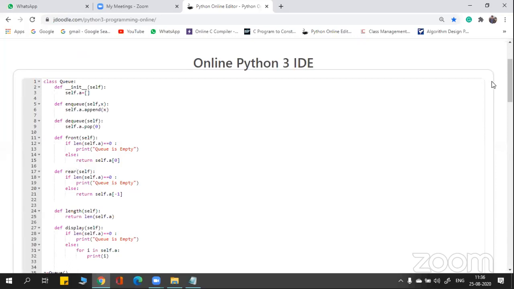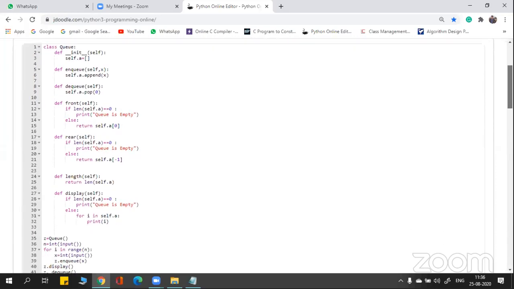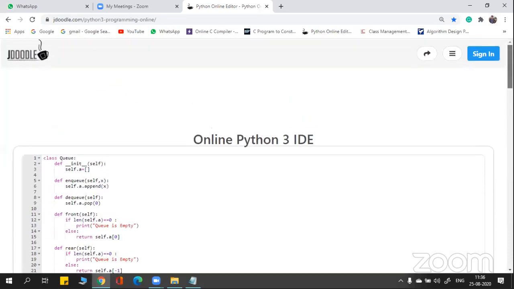That's it. Guys, now the time is 11:35, so we'll take a break. Before going for a break, everyone send your roll numbers in the group.